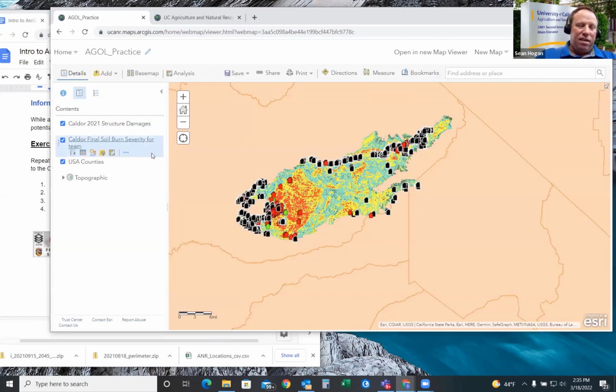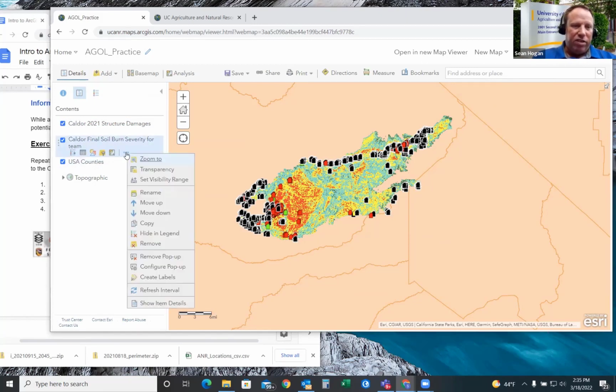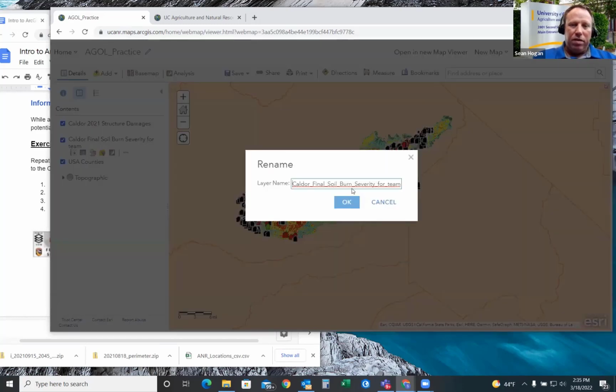Now that makes a little bit more sense in the context of the map. And you can change the name of the other one too if you'd like, but I'm not going to worry. I just want to show you that it's a good idea to change the names of your layers. Actually, go ahead. Feel free to change the other name. Rename.